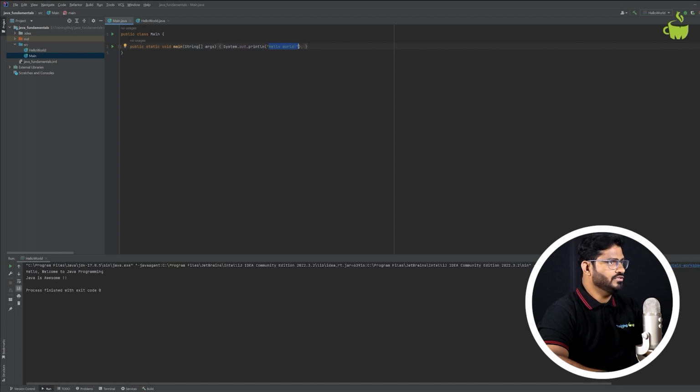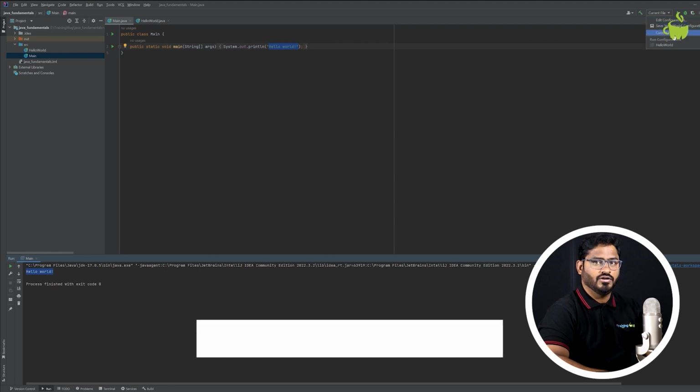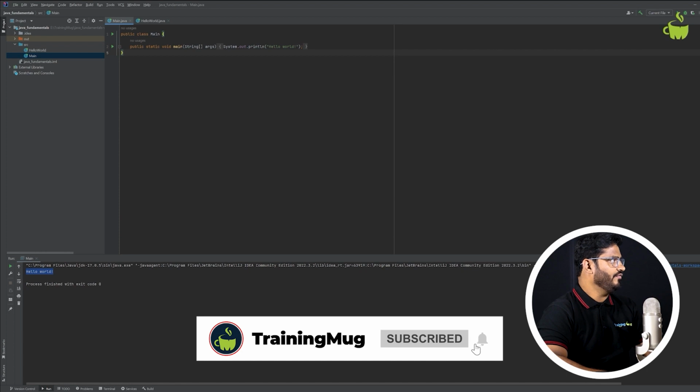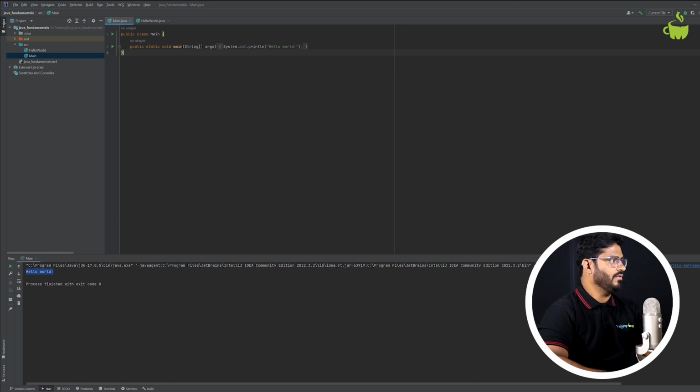And if you want to run this, simply select this and then select current file and just click on run. By default it runs your Main. So from here you can switch what you want to run, or the current file. Like that, this is the way we create a simple Hello World program in IntelliJ.